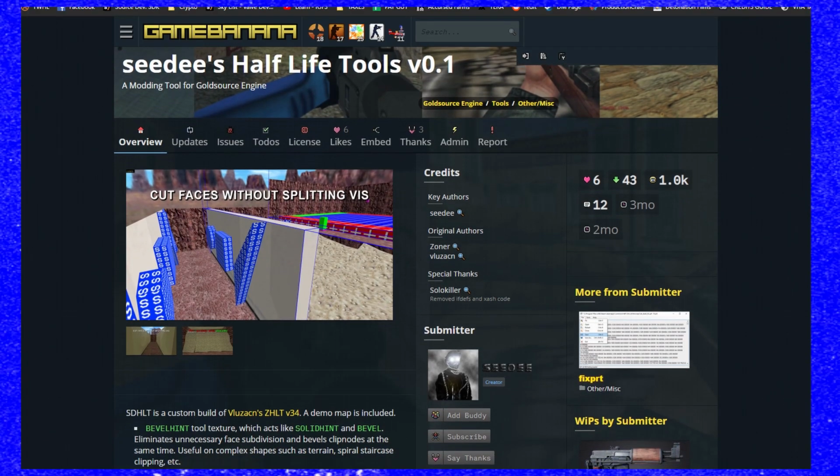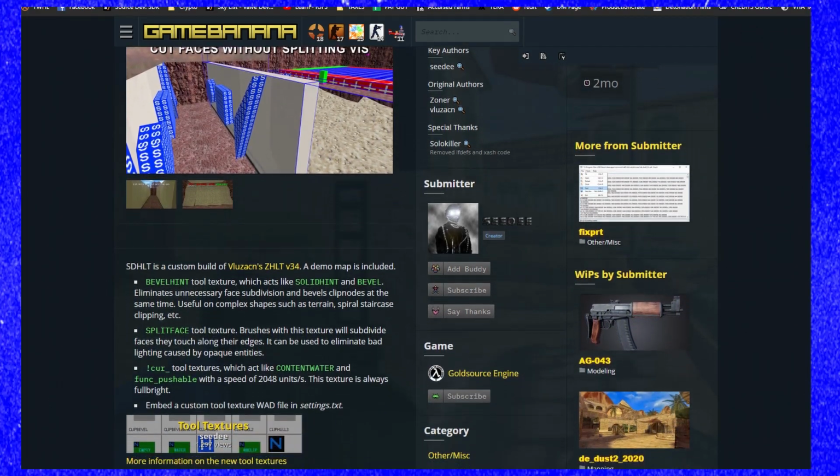But then this motherfucker Seedee made some new compile tools, and I guess they're better. They do all this shit, but don't ask me what it means, just trust me. The Russians told me it's good. And it's based on Zoner, so you know it's legit. Make a folder for them.